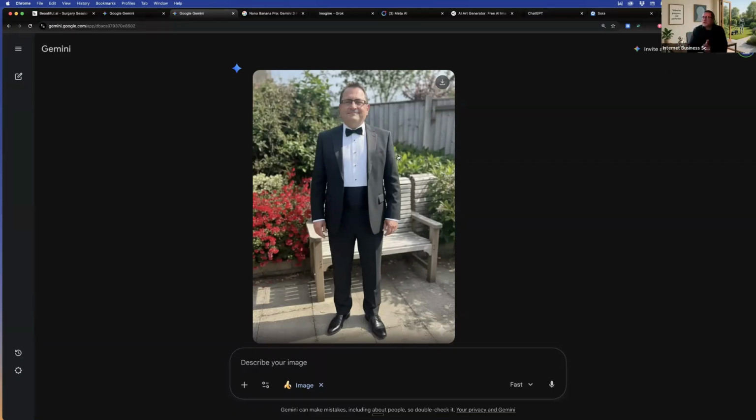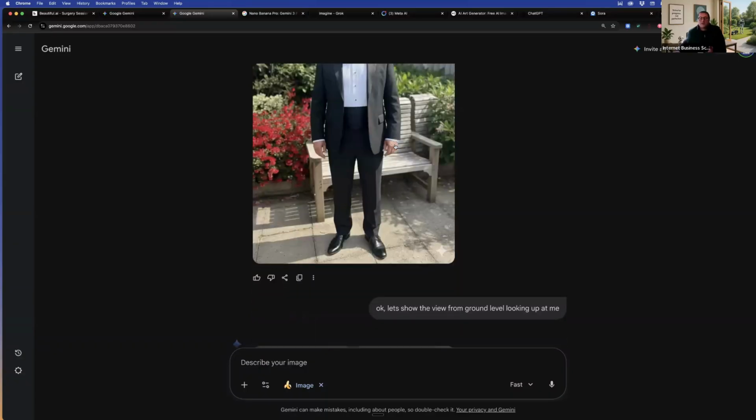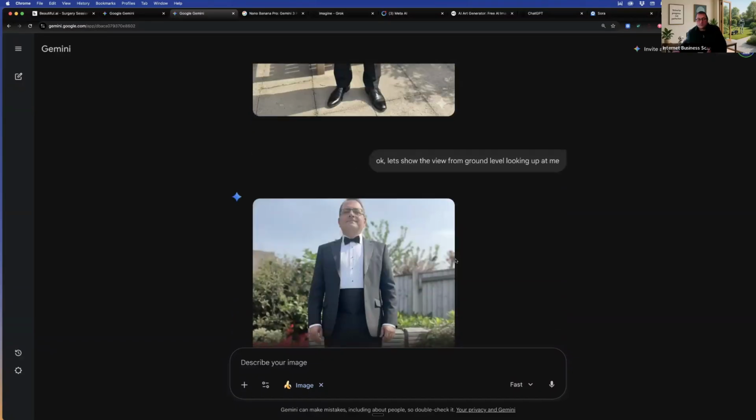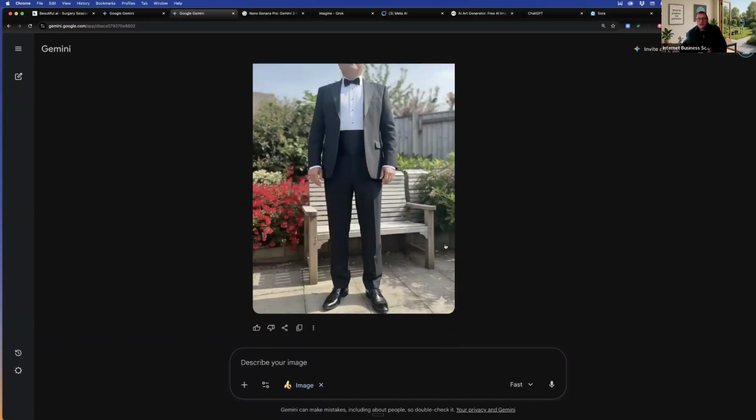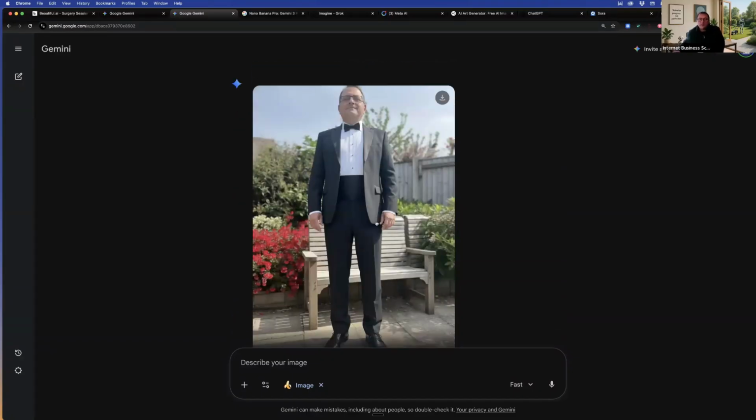And this is one of the really good capabilities of Nano Banana, that you can ask it to pan around a particular shot, or to take you and put you in a different environment. Okay, so if I asked it to show the view from ground level looking up at me, we've come lower down and have a different angle up. It's done another pretty good job.